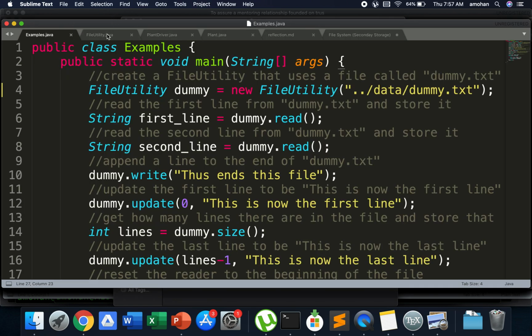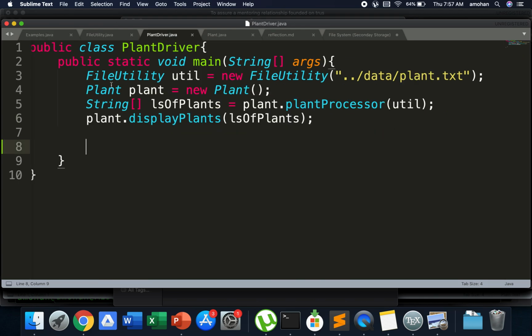So now I'm going to open up the plant driver.java. So here you can see that we created an object of file utility, and we are passing the path to that plant.txt file, and then we are creating an object for a plant class, and later we are calling the plant processor on the plant class, and then finally we are going to display the plant.